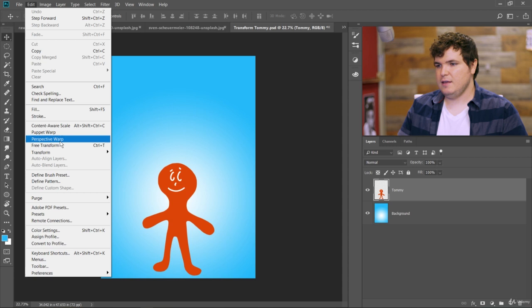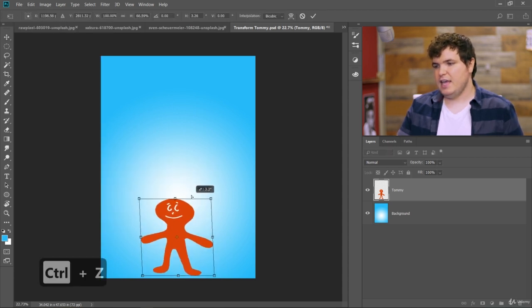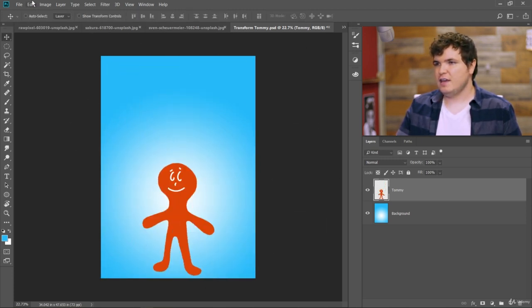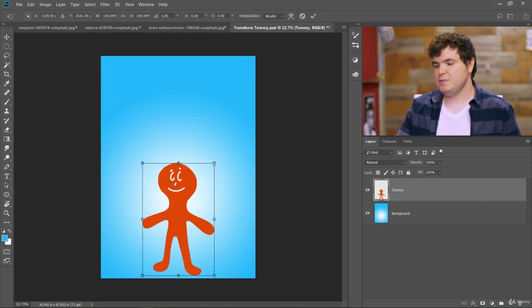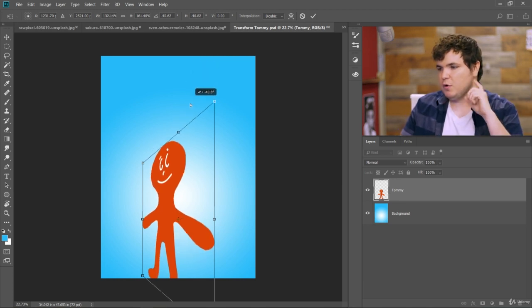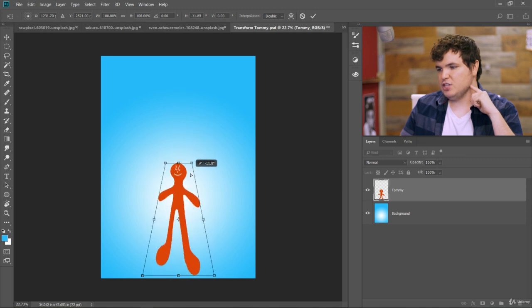Okay, then we could go to Edit, Transform, Distort. Distort allows you to grab an edge and skew it, but you can also scale it up and down as well. Next, we can go to Edit, Transform, and Perspective. Perspective allows you to basically change the perspective of your image. So if you drag a corner, it'll drag both corresponding corners outward to make it look like it's changing the perspective of your layer. So those are some of the basic transform tools that we can use in Photoshop.